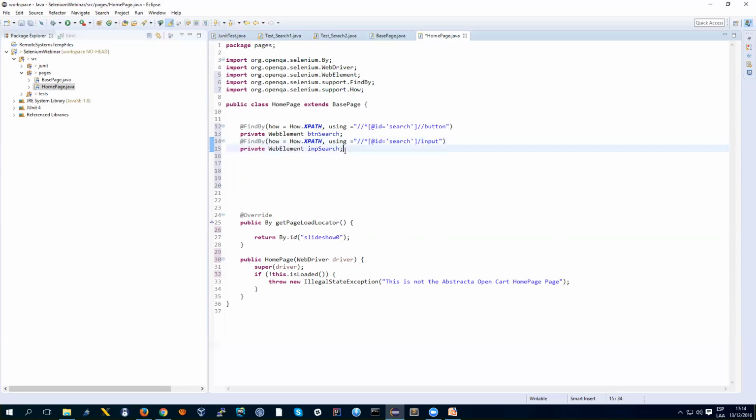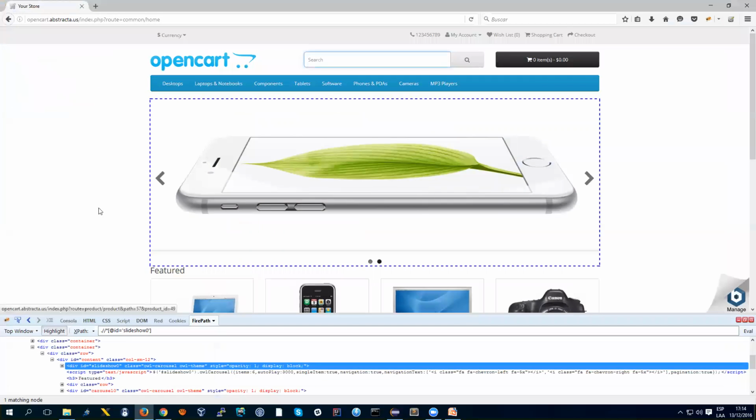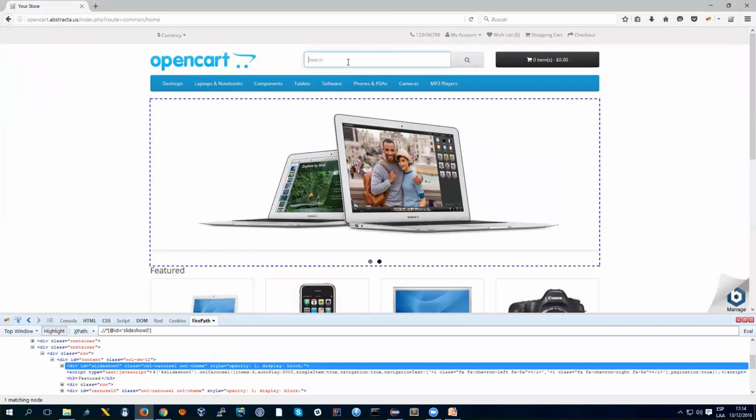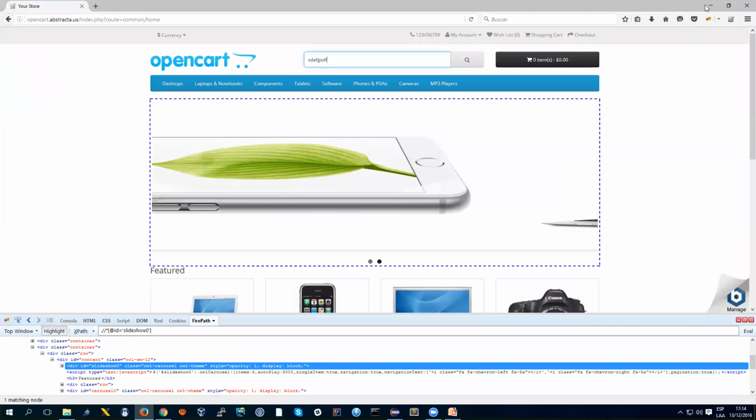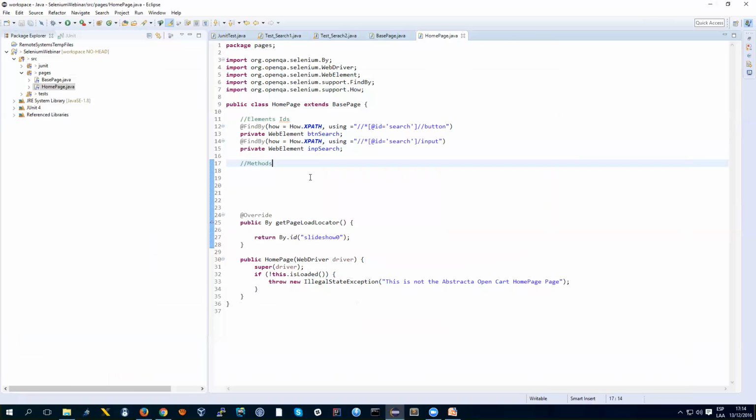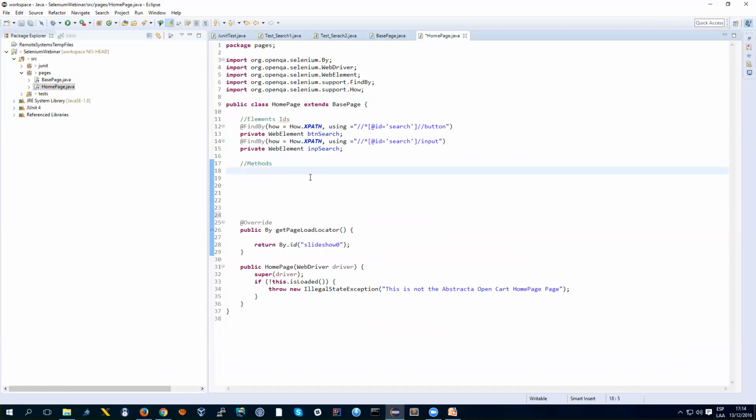Okay. And then I have to provide these, the element IDs, right? So let's write some methods, because my page exposes functionality to me, like I can type here, and I can click here, right? So let's create those methods. How do we do it? Simple.